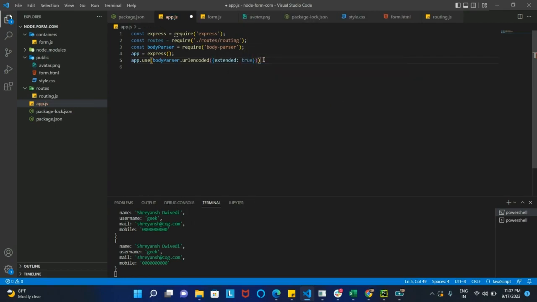One key thing: once you code it down, just try it with extended false. Try to see if it works or not. This will be a good practice for you as well. Okay, so this was our first middleware.